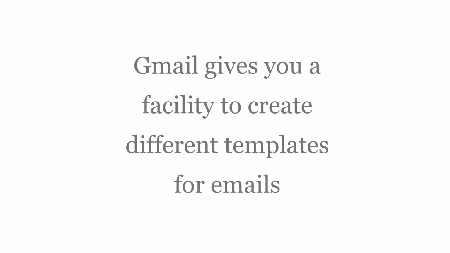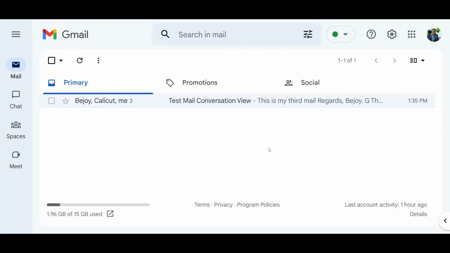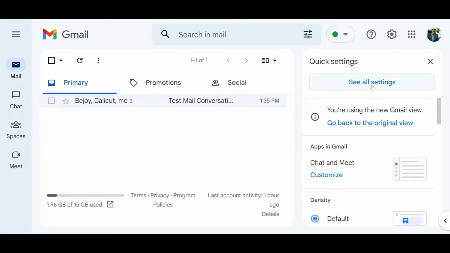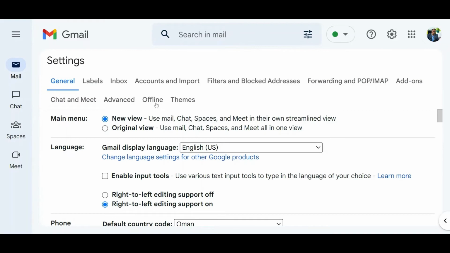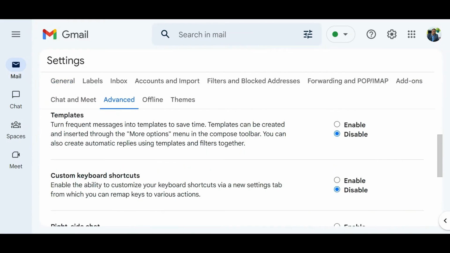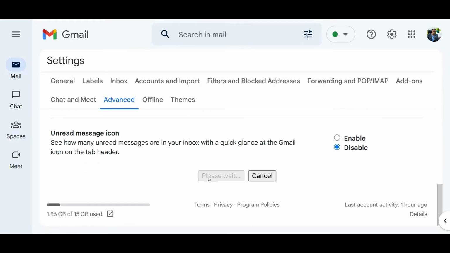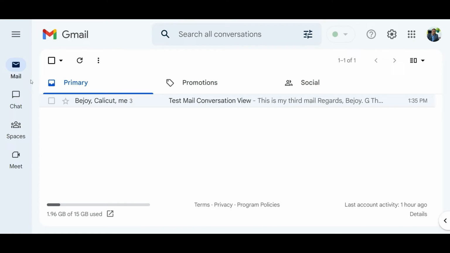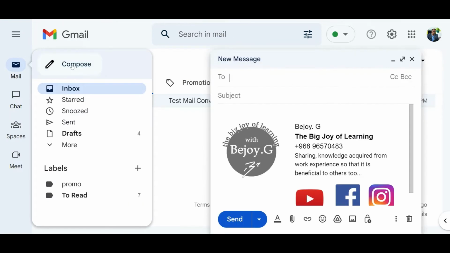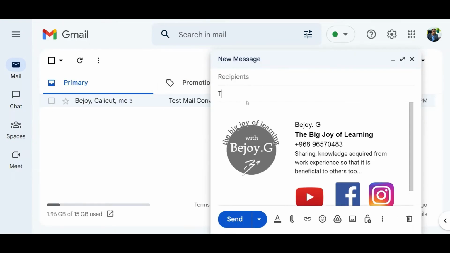Gmail gives you the facility to create different templates for emails. To enable templates, go to Settings, Advanced Settings, Enable Templates and click Save Changes at the bottom of the page. Once this is done, you will get the template menu in the Compose email window.